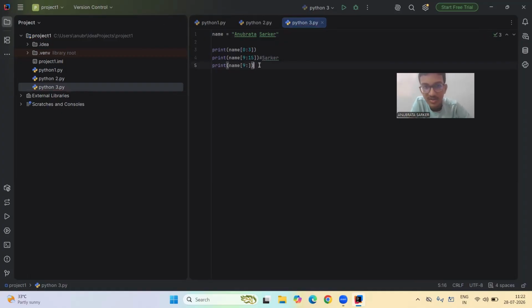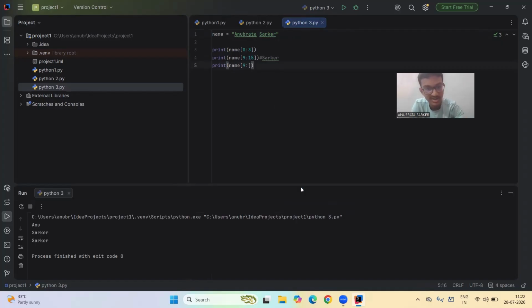Yeah. So after 9 and then colon, I'm not including any other number. So the interpreter automatically understands that I would like to print everything from the ninth character at position number 9 till the end. From this to infinity. Infinity, in this case, means the last character. So from 9, you can go on up till the string ends. So you see, the result is absolutely the same.